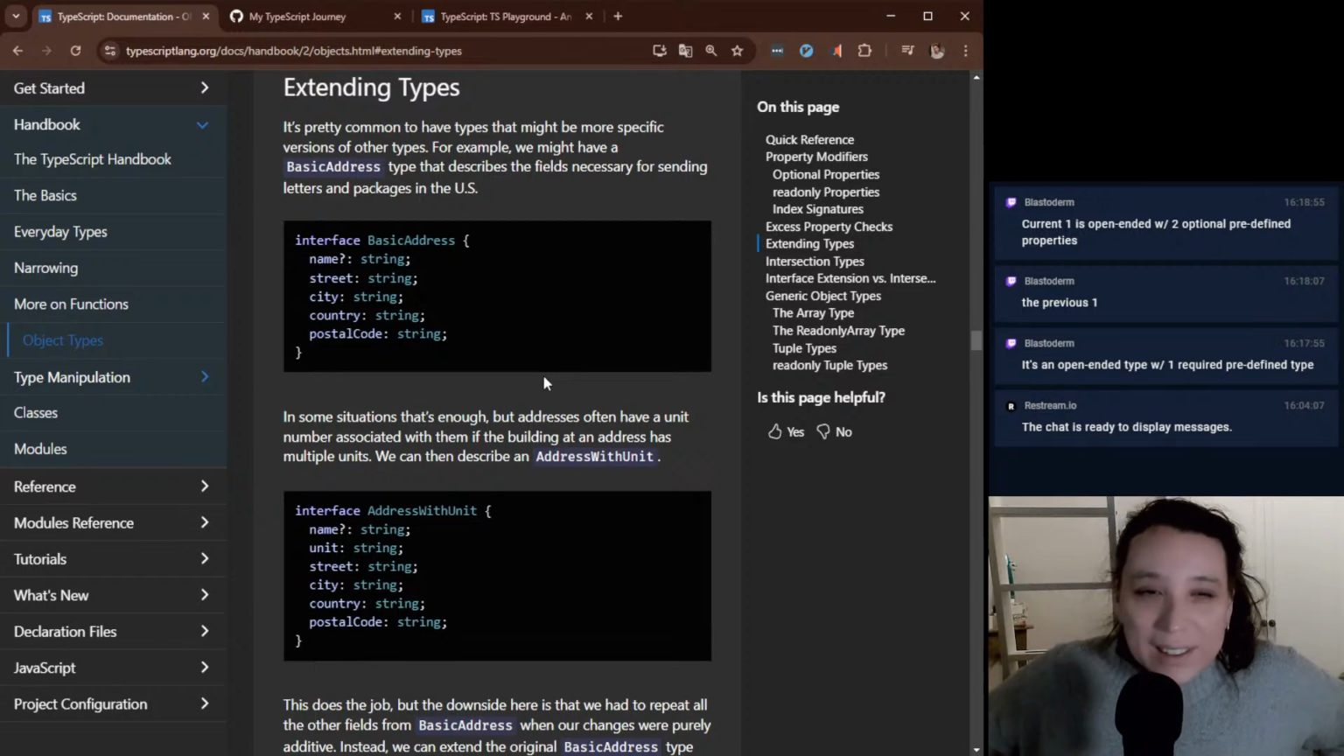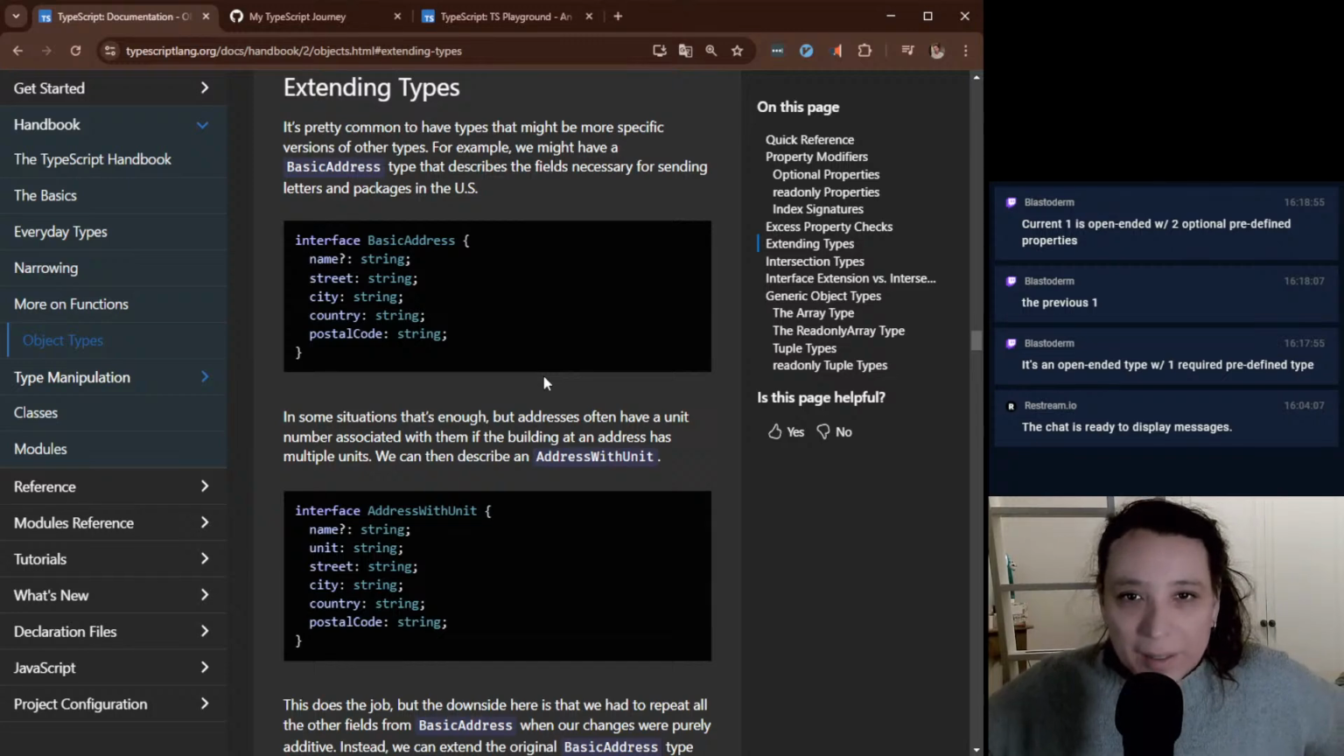Extending types. Let's continue on. Extending types. It's very common to have types that might be more specific versions of other types.